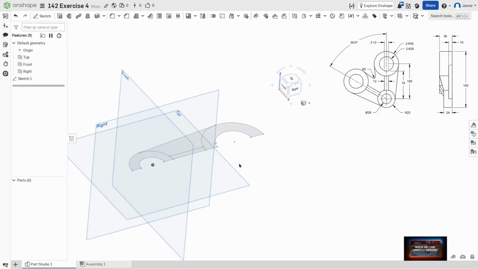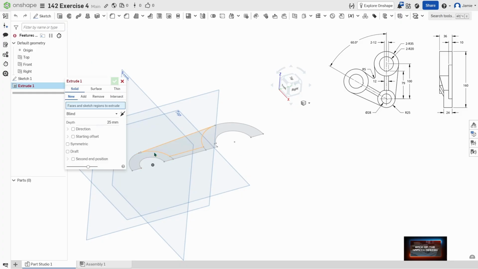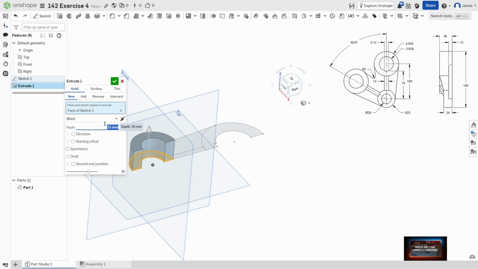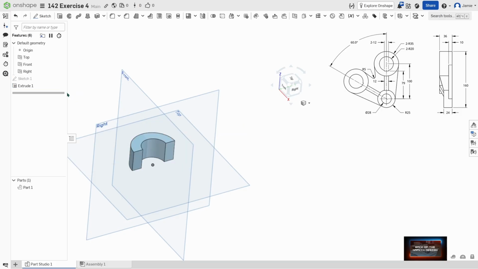So first, we're going to extrude up this bottom right here. This is going to go 24 millimeters high. So 24, enter, green check. Now we're going to create the rest of them. Notice our sketch disappeared. We can fix that by just going here, clicking its eyeball, and that will show our sketch again. Let's go back to extrude.